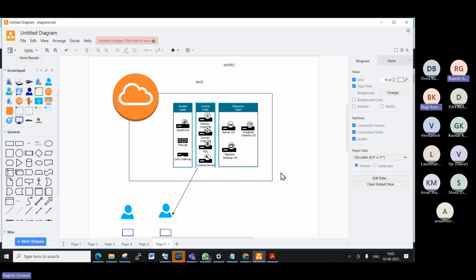Don't worry. I will put a new demo on Saturday and Sunday in the Citrix batch. Everybody please join. Module one and module two, both modules I will explain clearly so that you can easily understand how a real-time environment looks. How the access layer will work, how the control layer will work, how the resource layer will work, everything you'll understand. I will set up a total of 4 hours of class on Saturday and Sunday. That is a workshop. Everybody please join. I'll send you the invitation. Thank you very much.